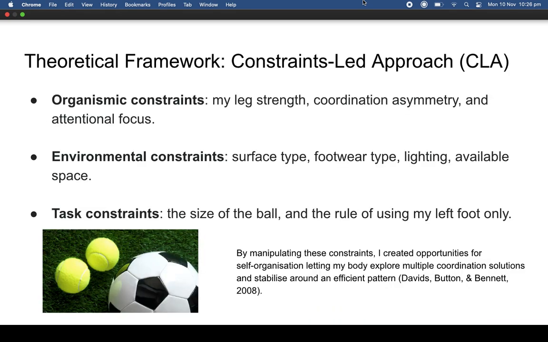My training program was guided by the constraint-led approach. The CLA views learning as an emergent process shaped by the interaction of organismic constraints: my leg strength, coordination, asymmetry, and attentional focus; environmental constraints of surface type, lighting, and available space; and task constraints: the size of the ball and the rule of using my left foot only. By manipulating these constraints, I created opportunities for self-organization, letting my body explore multiple coordination solutions and stabilize around an efficient pattern.